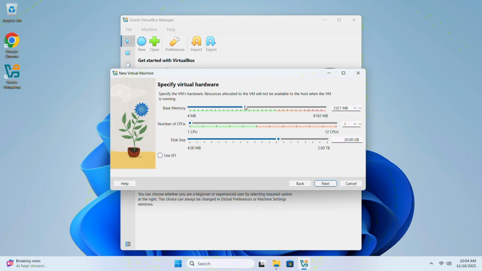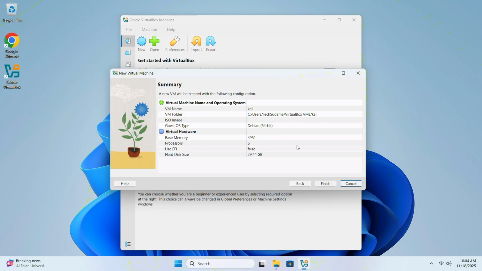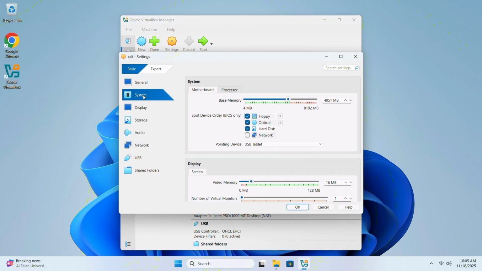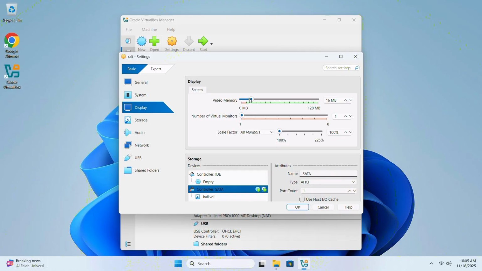Choose your memory size as half of your full memory, and also the CPU, half of your full CPU. Choose the disk size minimum 25 gigabytes and click on next. Click on finish.